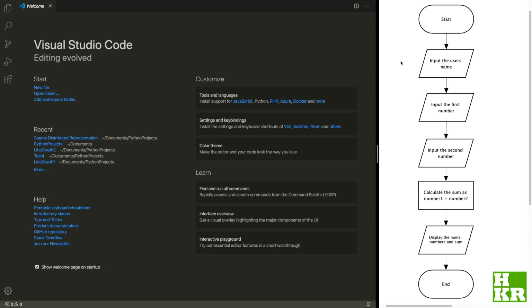So first we're going to read the user's name, then we're reading two numbers. We're adding the numbers together and storing that in a new variable. And after that, we're going to display everything on the screen.